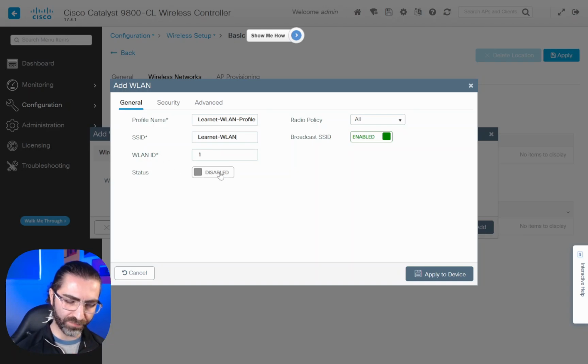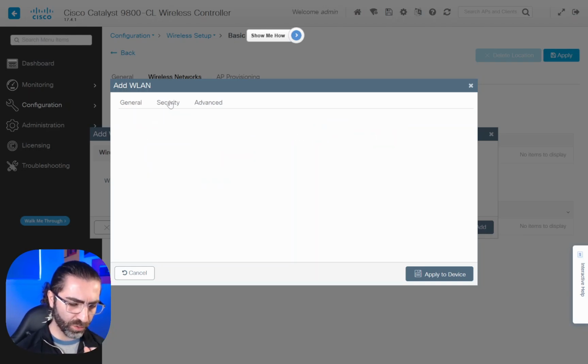Do you want to have this disabled? I want to have it enabled. And do you want to have it broadcasted or not? Well, obviously you want it to be enabled and broadcast, unless there's a security requirement that your SSID shouldn't broadcast. So you have to disable this and get the users to manually put the SSID. And then we go to security tab.